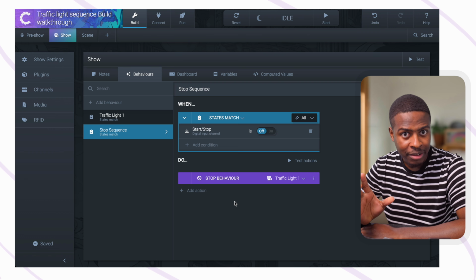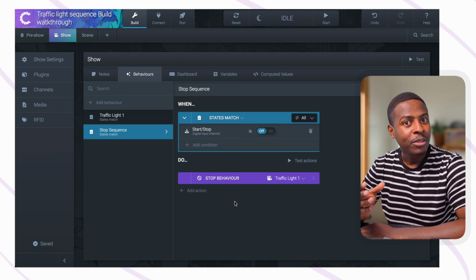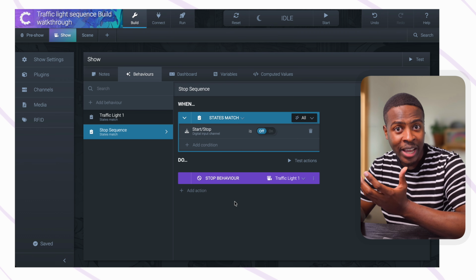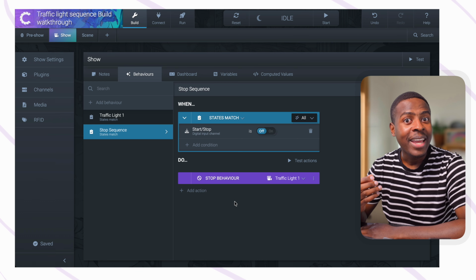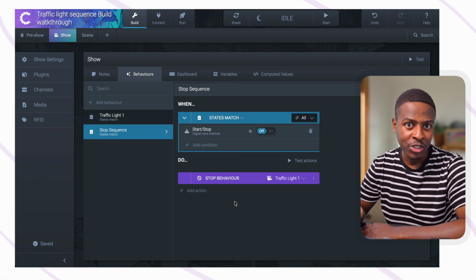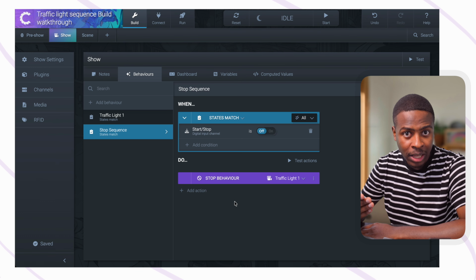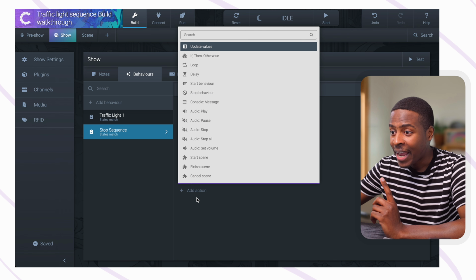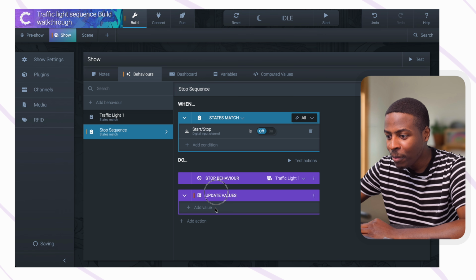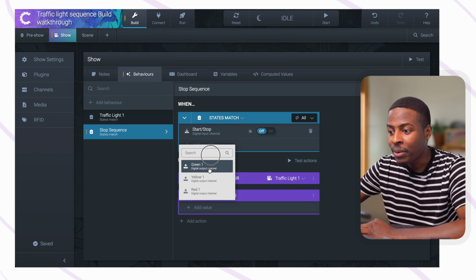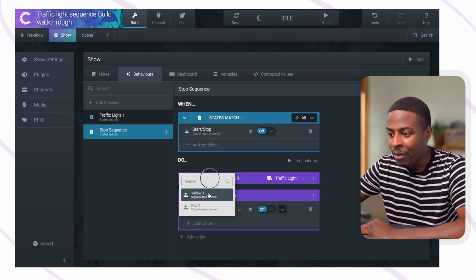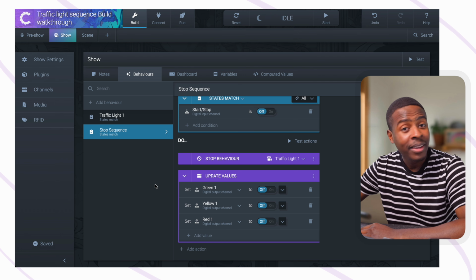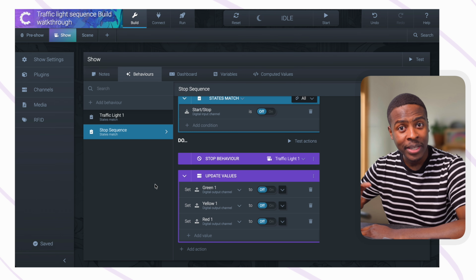But that's not enough. Remember, COGS does exactly what we tell it. So if the orange light is on and we stop the loop, it doesn't turn off this orange light. So we actually need to tell COGS to turn the lights off. So we go on and add another action. We want to update our green light to off, our yellow light to off, and our red light to off. And now our stop behavior is complete.